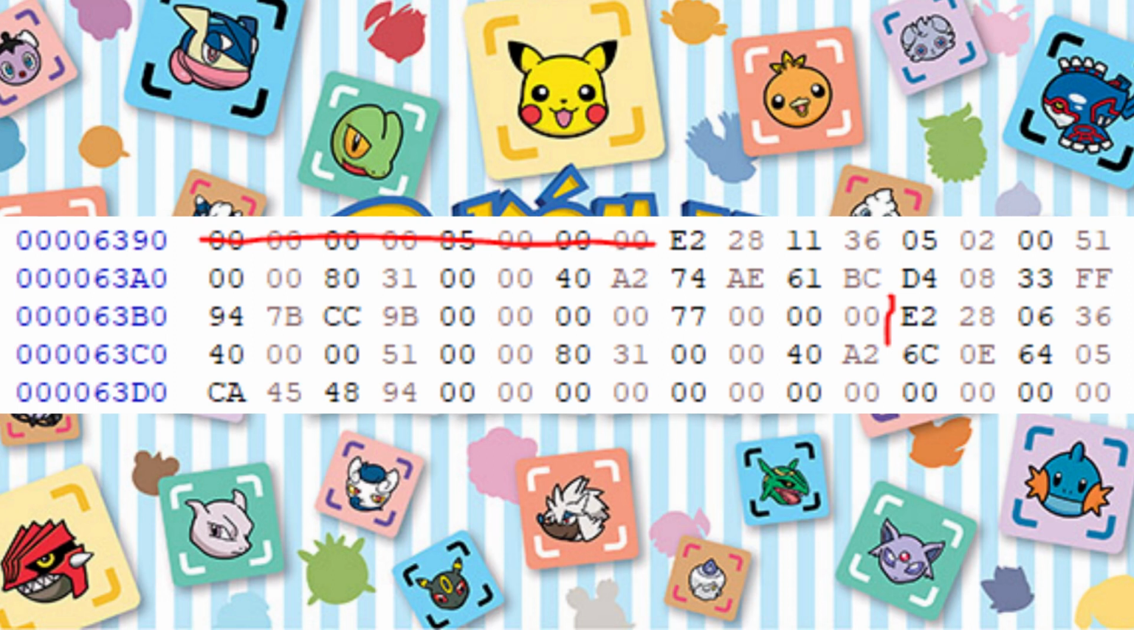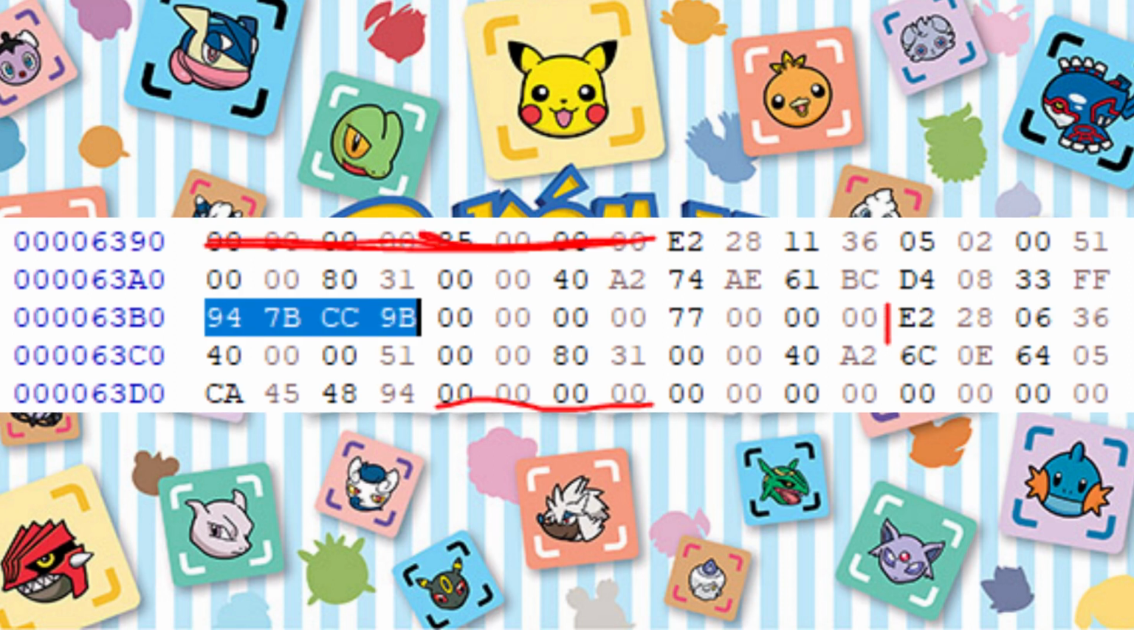They're separated by that red vertical line, and that crossed out bit is from the previous Pokemon, so we can just ignore it. They obviously don't look identical, even if we laid them out in a way that we can compare the data, but the important part here is that 947B CC9B near the end of the first entry.